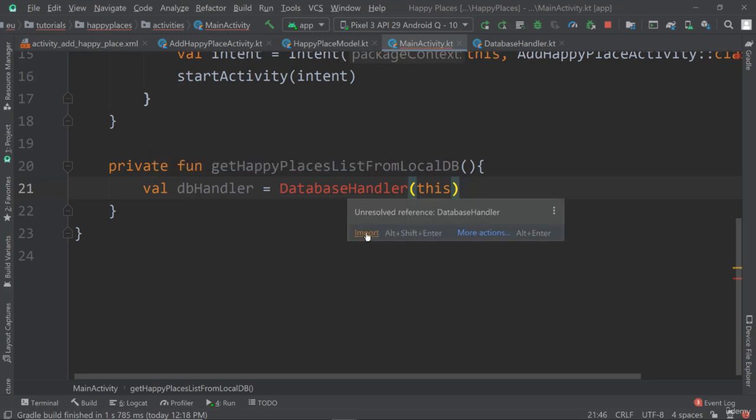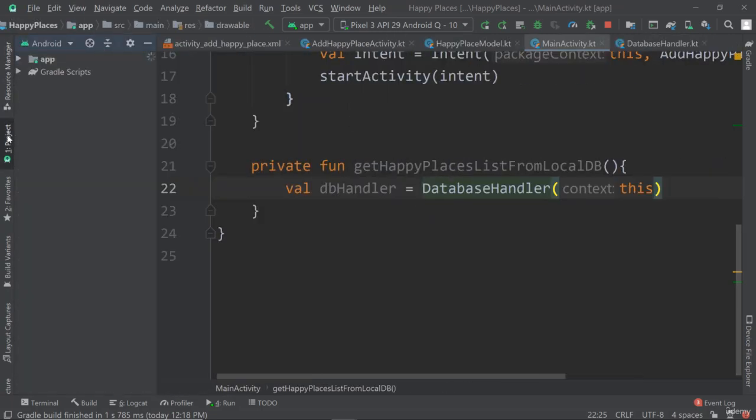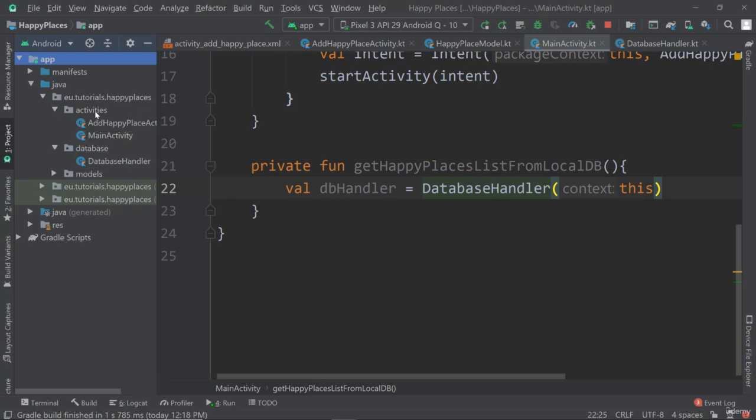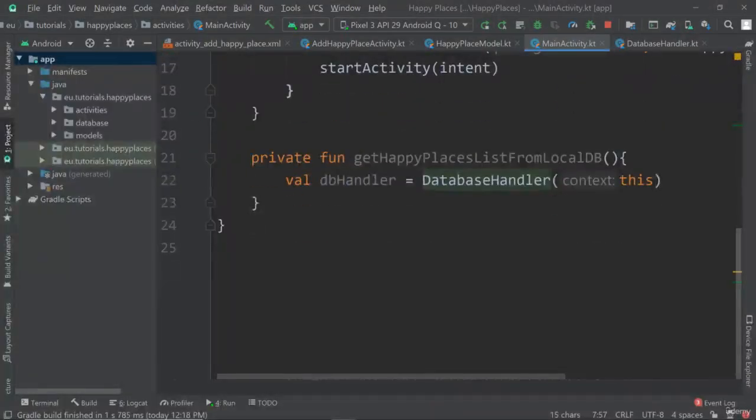Now we need to import database handler, even though it's a class that we use ourselves, but it's not in the same directory anymore. So if we look at it, you can see here, database is in a different directory than our activities, than our main activity in this case. So we need to import it. And you can see that it says, okay, it's inside of happy places database handler.